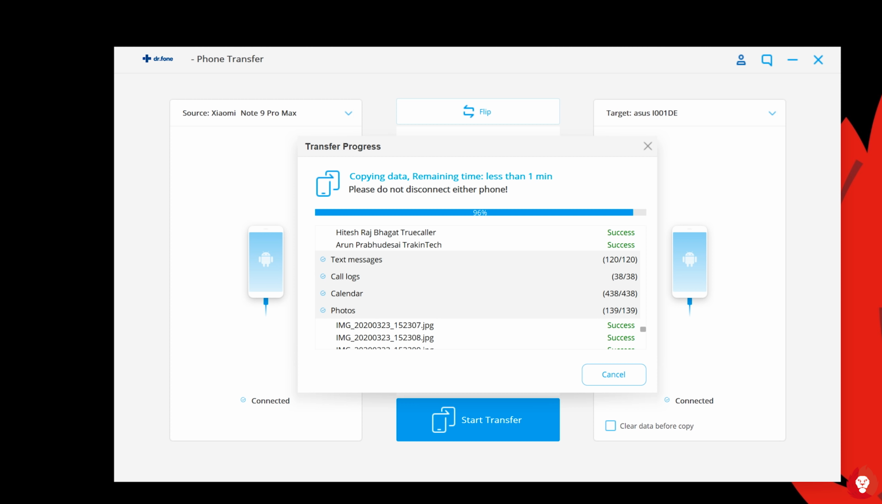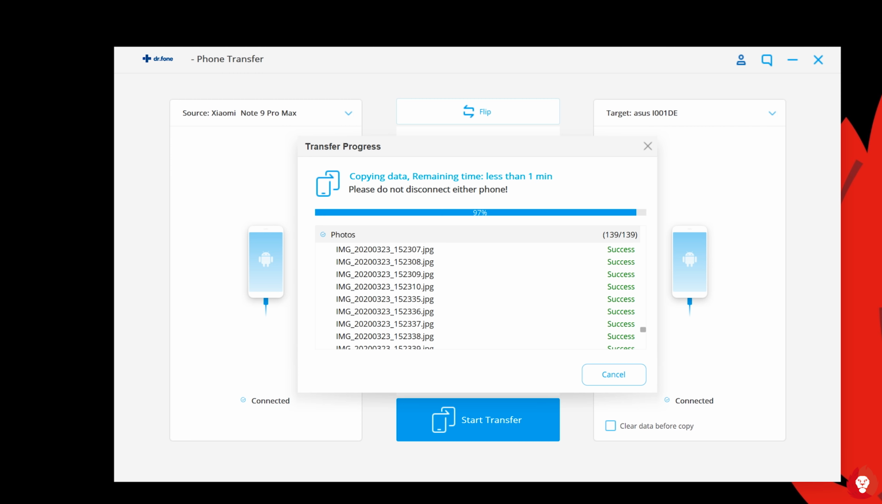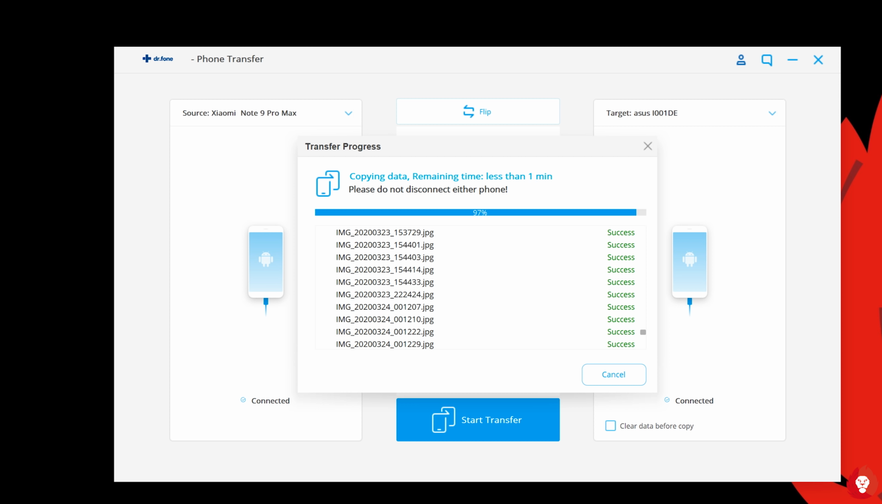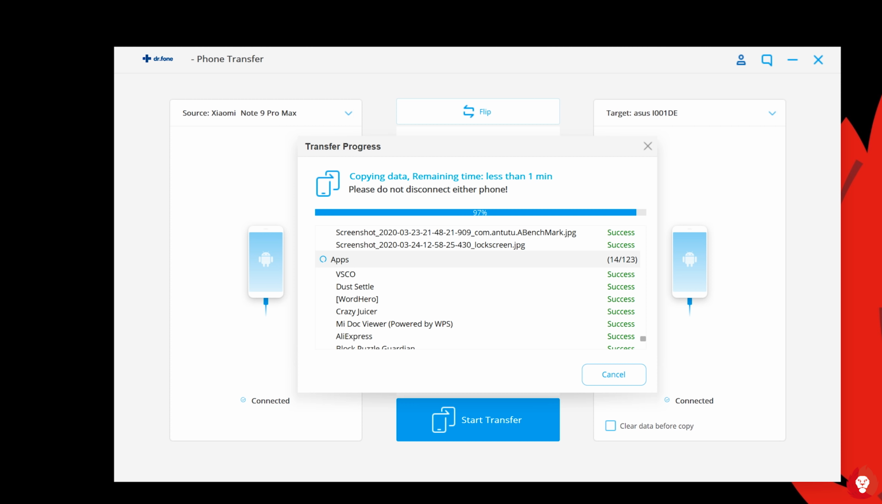So it's already copied all the text messages and stuff. The call logs have been copied, the calendar has been copied, now the photos are being copied. And the apps as well. The apps are also being copied.